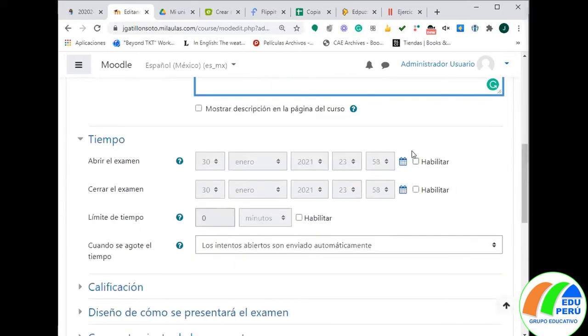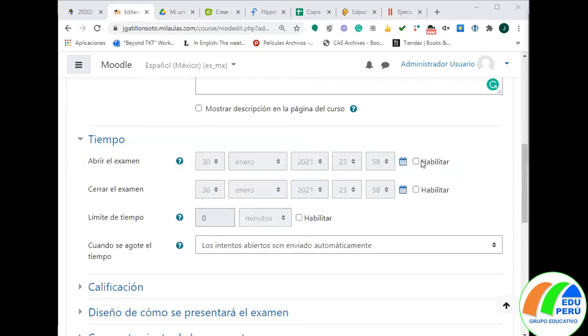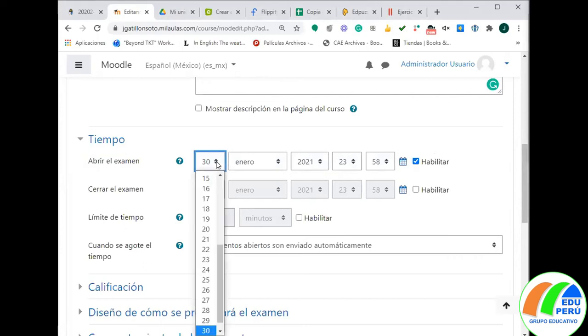So what do you need to do? You are going to enable these icons. So you must tick here. Notice here, open the exam. First, you have to open the exam. So you must click here, all right? And notice, it's open. So here you're going to organize or give the time of the exam.